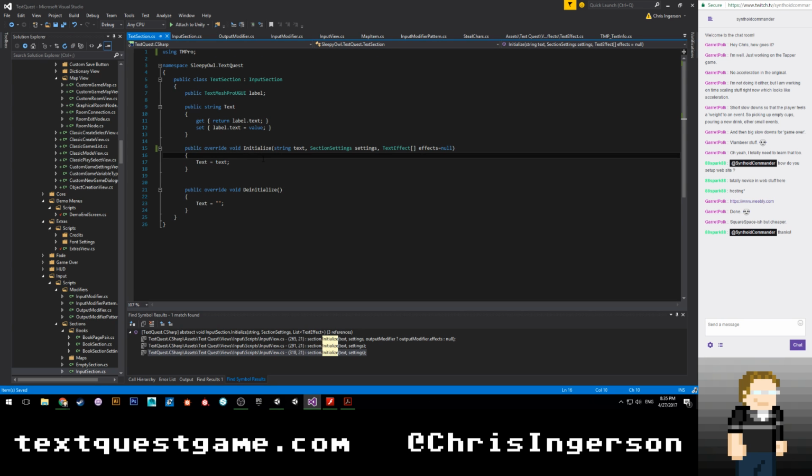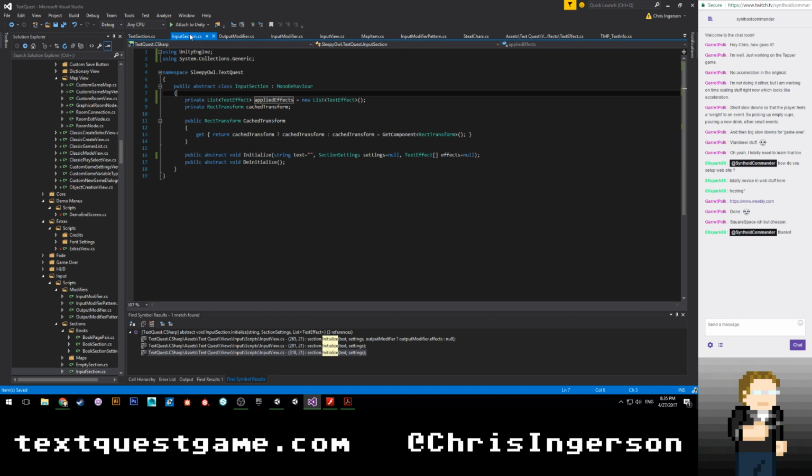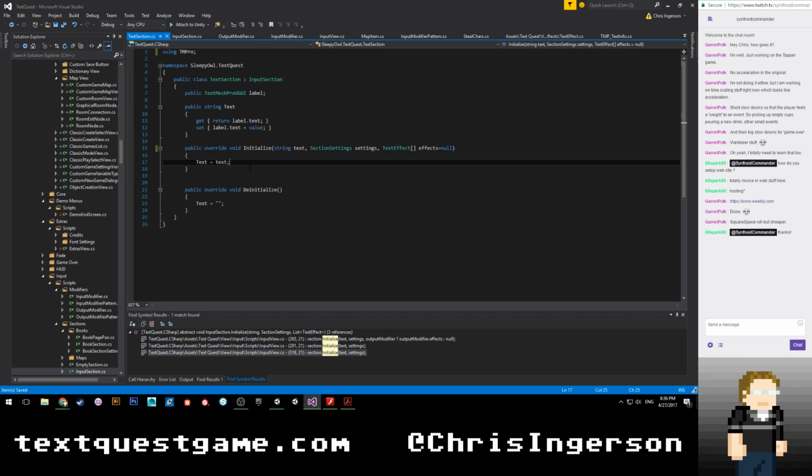Okay. Oh, man. Do I actually want to move all of this stuff? No, it should probably be an input section, I guess. It just kind of sucks because that means that spaces are going to have applied effects, which doesn't really make sense. It's not a huge change. I want to change it later, so I think I'll just put it in the base input section for now.